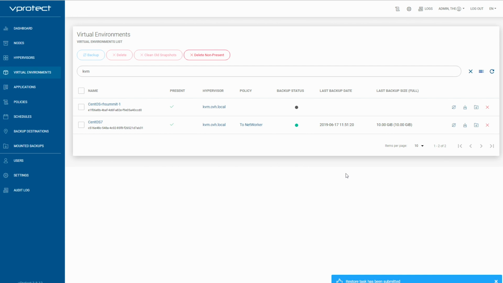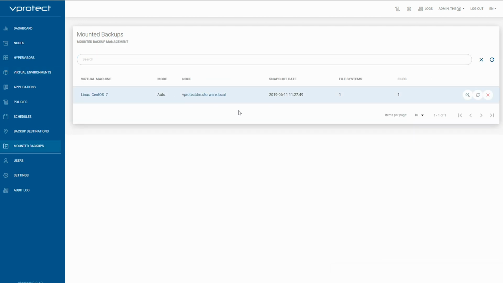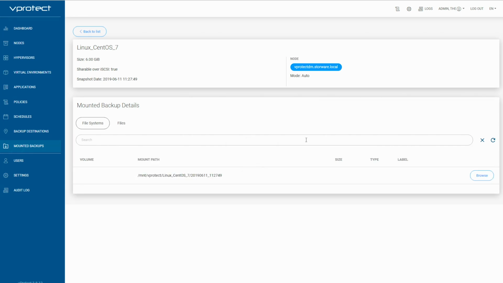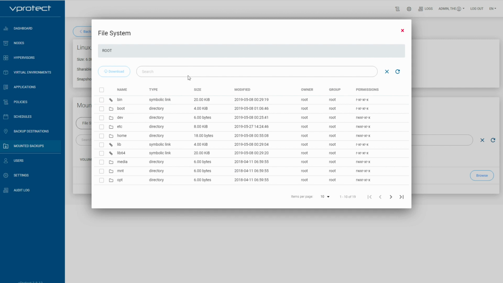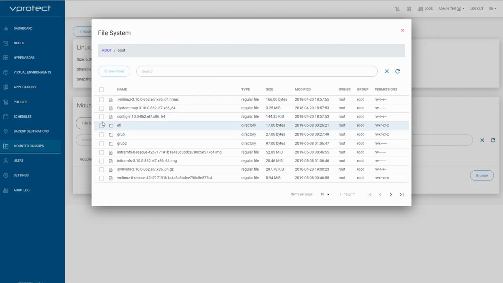So let me just invoke restore task, and in the meantime I'll show you file level restore, because I already have one mounted backup available, which allows you basically to have file level restore for KVM environments. You go to the details, and here when you click browse, you're able to browse files directly from the web interface and restore individual files just by selecting them and downloading directly to your desktop.